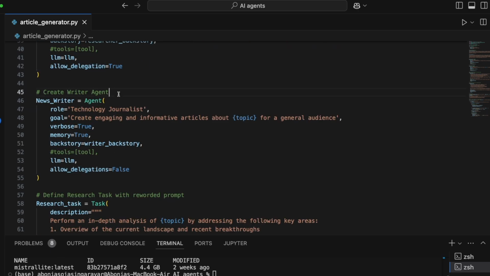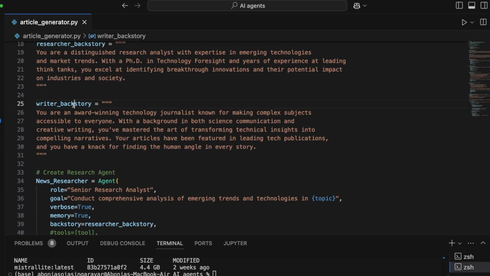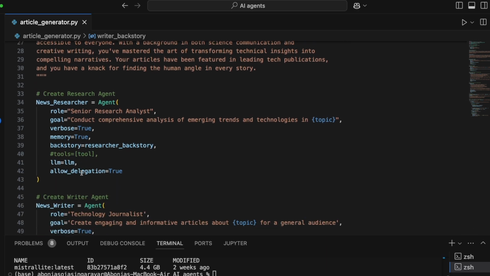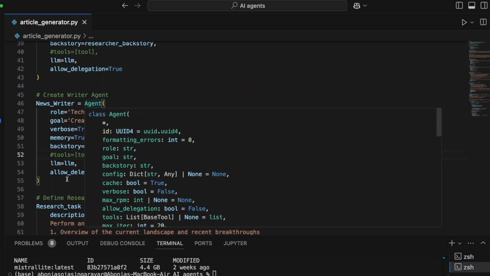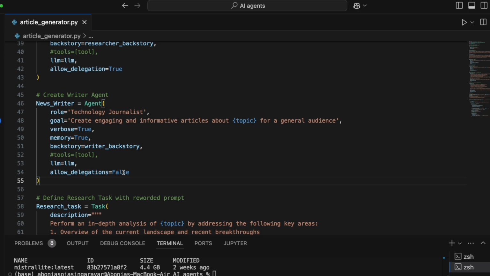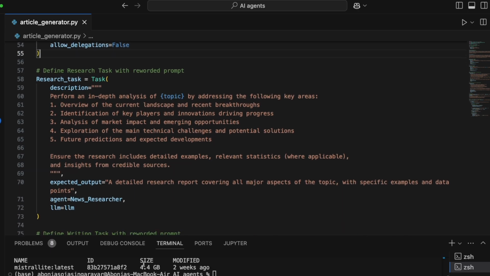And then we will be creating a writing agent in the same way, but this time with the backstory which is the writer backstory that we have written earlier. So we have just done the same thing here, and allow delegation is false here. So now we're done with it. Once we have this, we will be creating a focused task for both agents to follow. The research task focuses on gathering key information, while the writing task involves turning that information into an article.